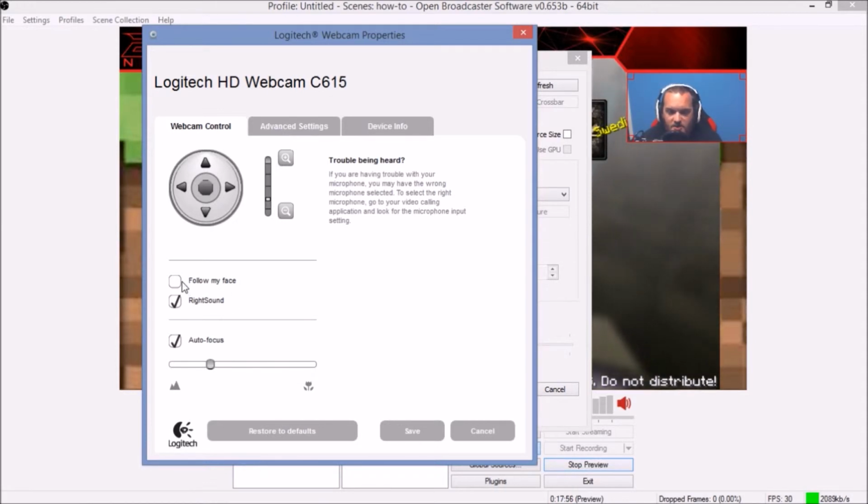I do not recommend using the follow my face option because that can get really rocky and it just doesn't look very good. And especially if somebody maybe gets motion sickness easily, watching you might set that off because of the way the camera moves back and forth, that it gets kind of shaky.